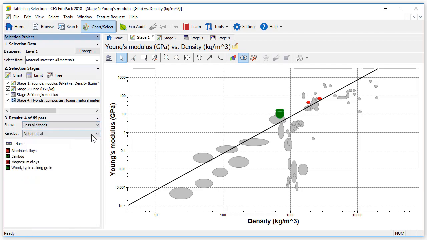We can also choose how we rank the results. By default, alphabetical is selected, but we have the option to rank them by any of the results in the drop-down list. For example, let's rank the results by price, and we can see the results from cheapest at the top to most expensive at the bottom.